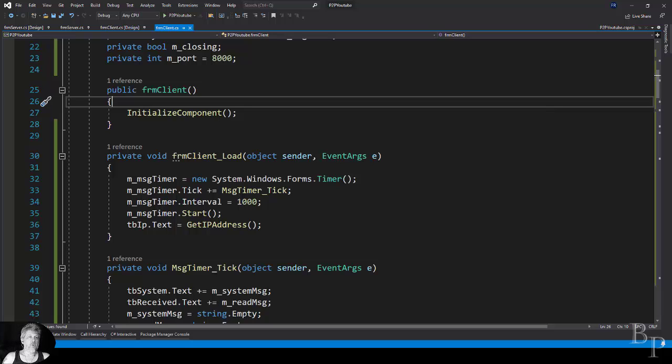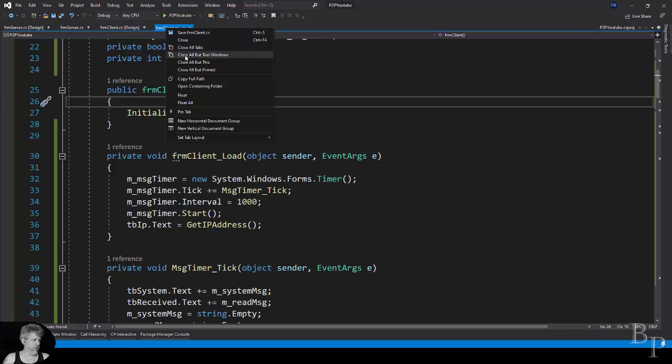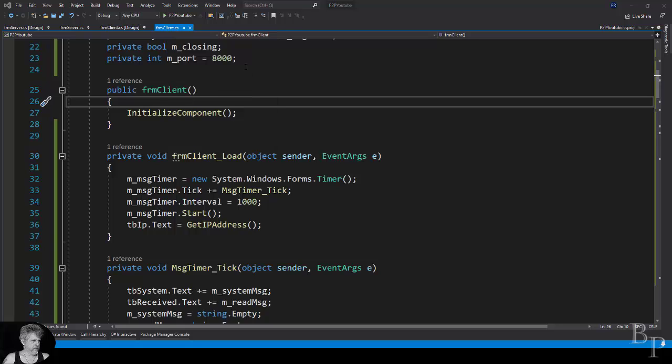Now, I am going to copy in another window. In this window, I'm going to go open file location. I'm going to go to bin, debug, and copy the NetCore app 3.1.